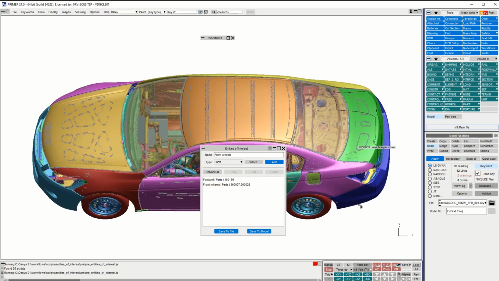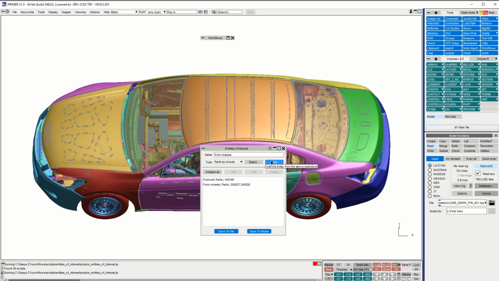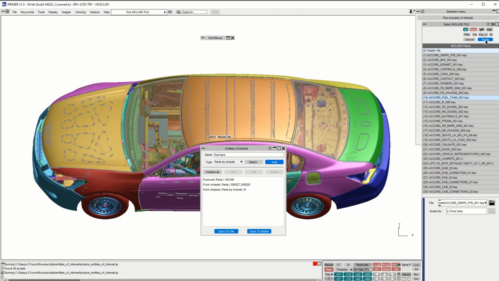Next, I'll get the front chassis using the new feature parts by include. So in the name box, I'll type front chassis, then in the drop down, I'll change it to parts by include and then select the include I want. Again, press apply and then add. And then I'll do the same again for the fuel tank. So if I do select once again and then apply and add.